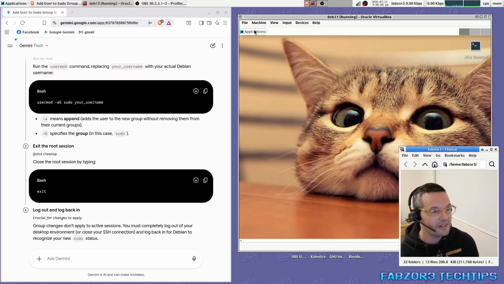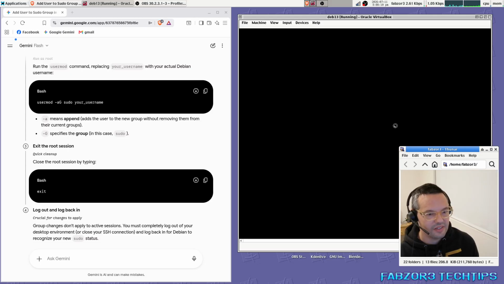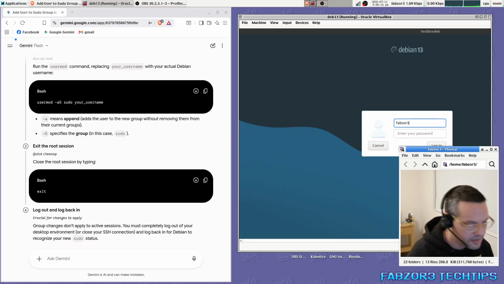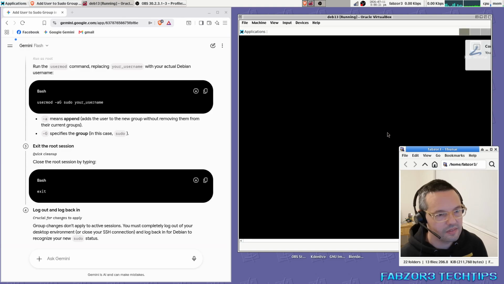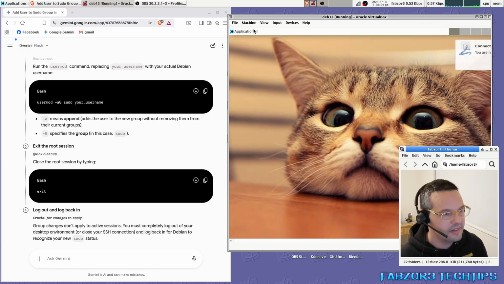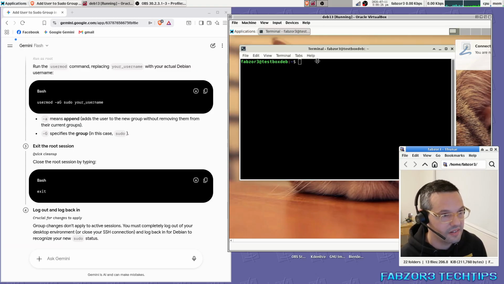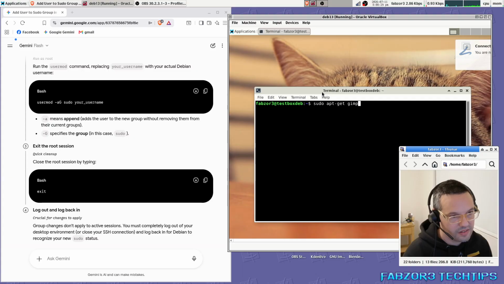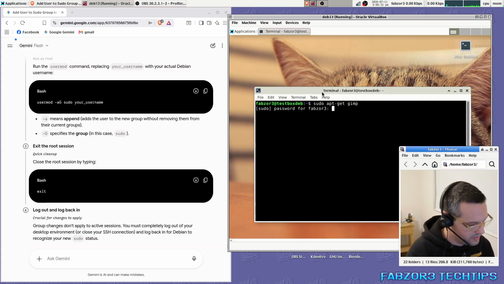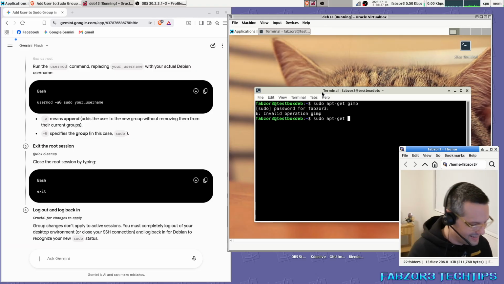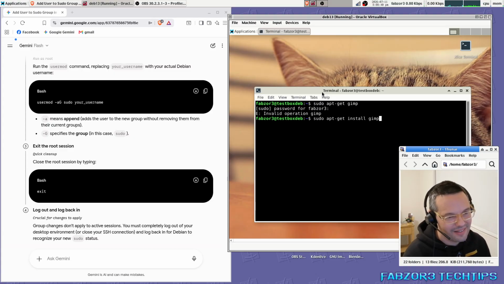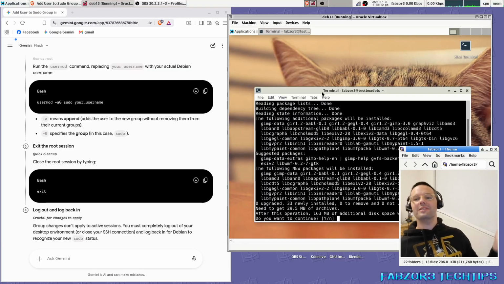Close window. This is how you log out. Log out. Log in again. And we can test it real easy. Apt-get install gimp. It works, look at that. So that was successful. So now we'll download GIMP.